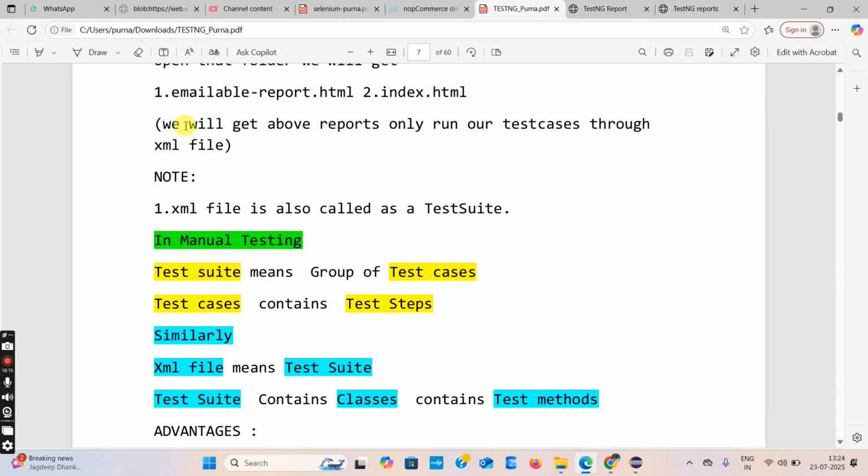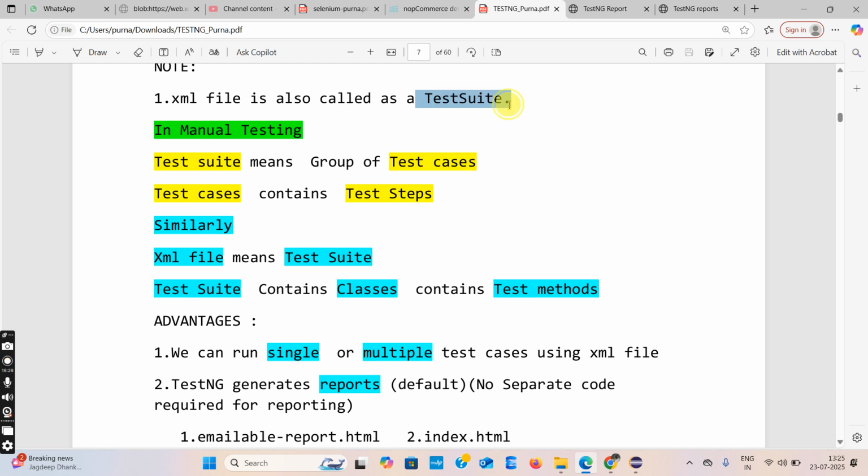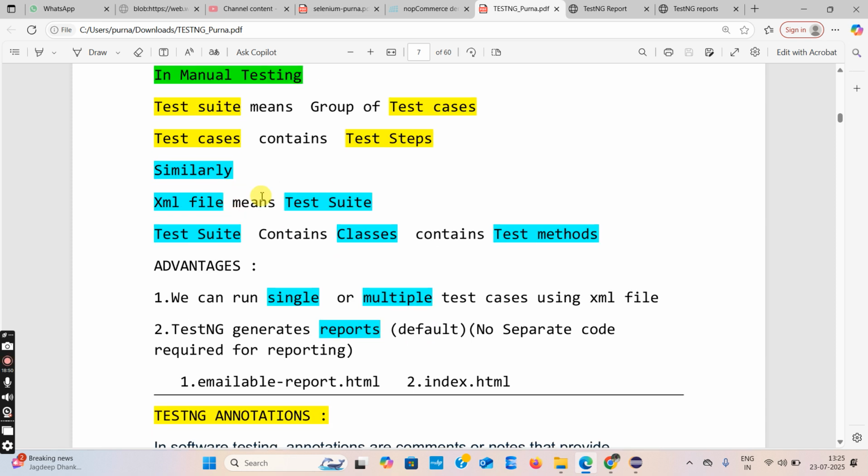This is important. How will we get the emailable report HTML? We will get the above reports only if we run our test cases through the XML file. Note, the XML file is also called the test suite. In manual testing, a test suite means a group of test cases, and the group of test cases contains test steps. Similarly, XML file means test suite.